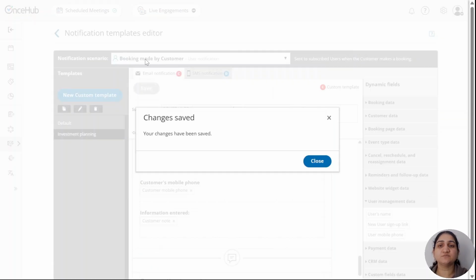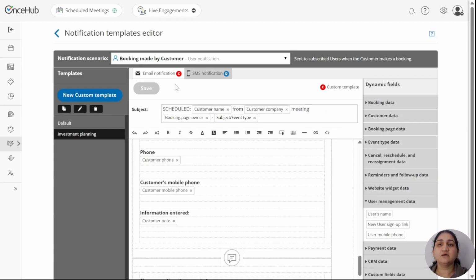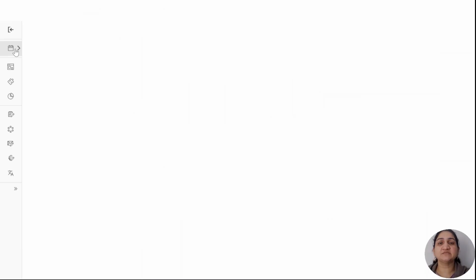So, we have just made some small tweaks here. Now the template has been created. Next step is to apply it on our booking pages. So we will go back to the booking pages section.